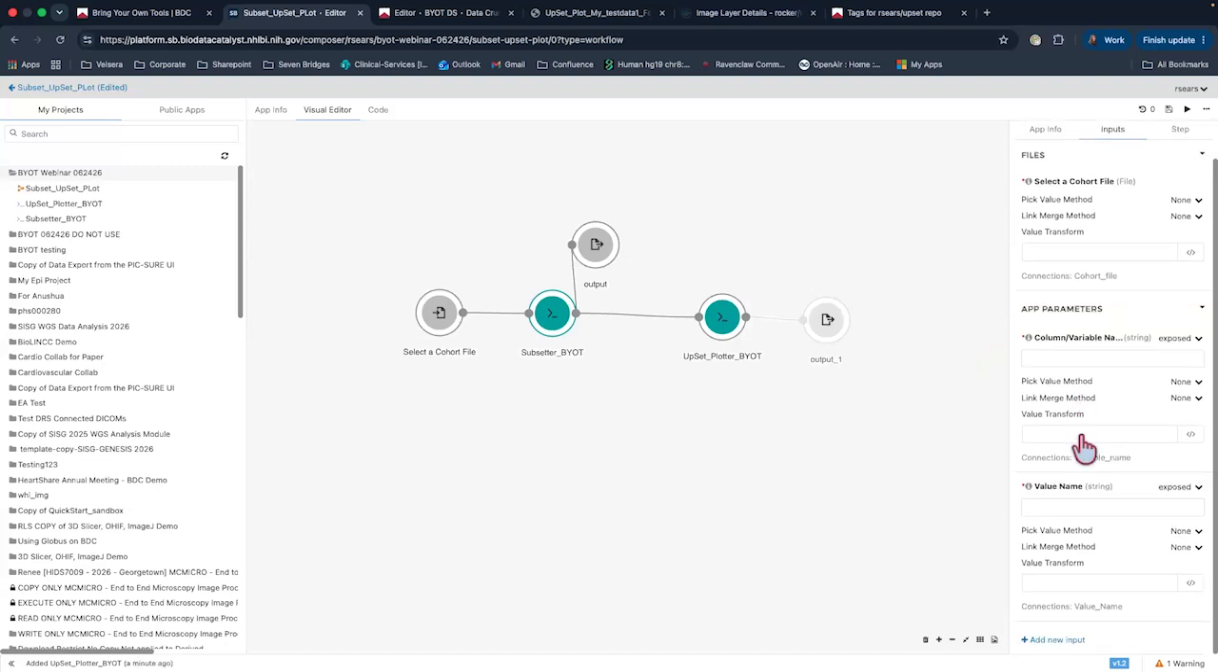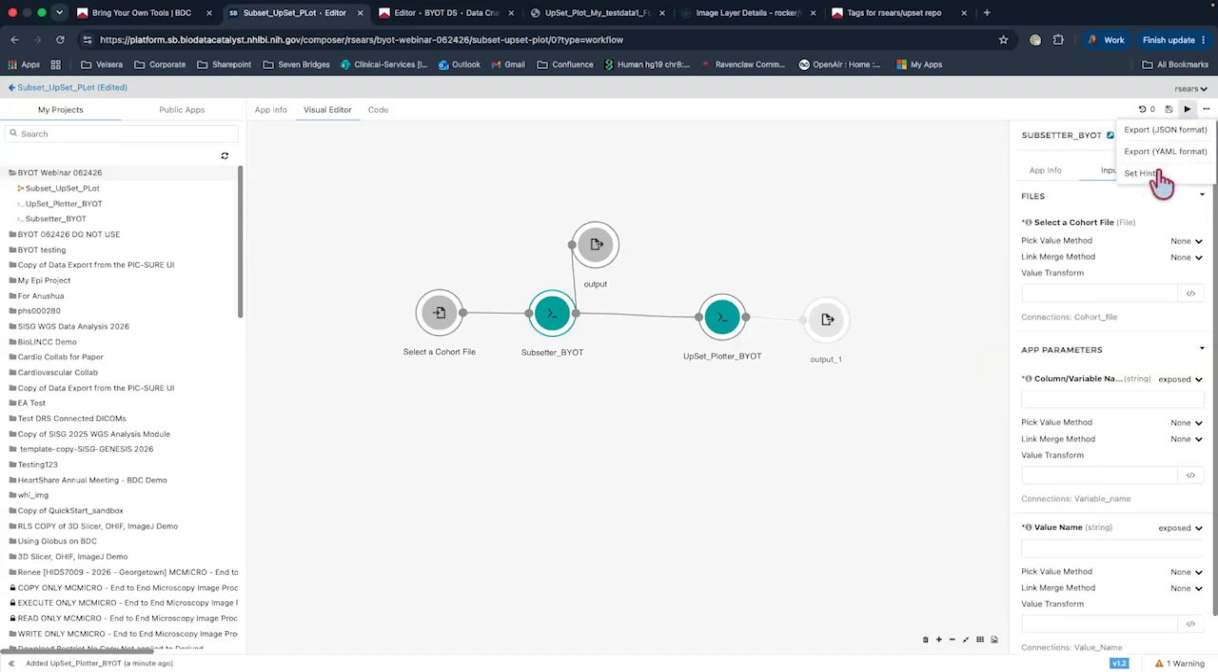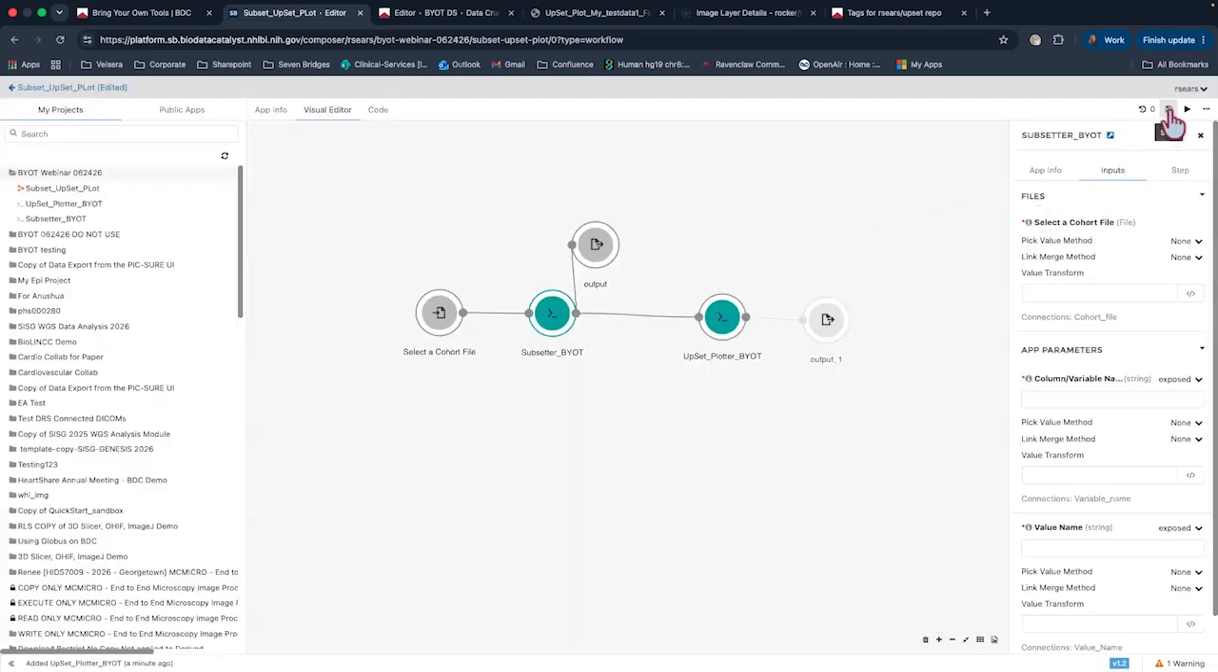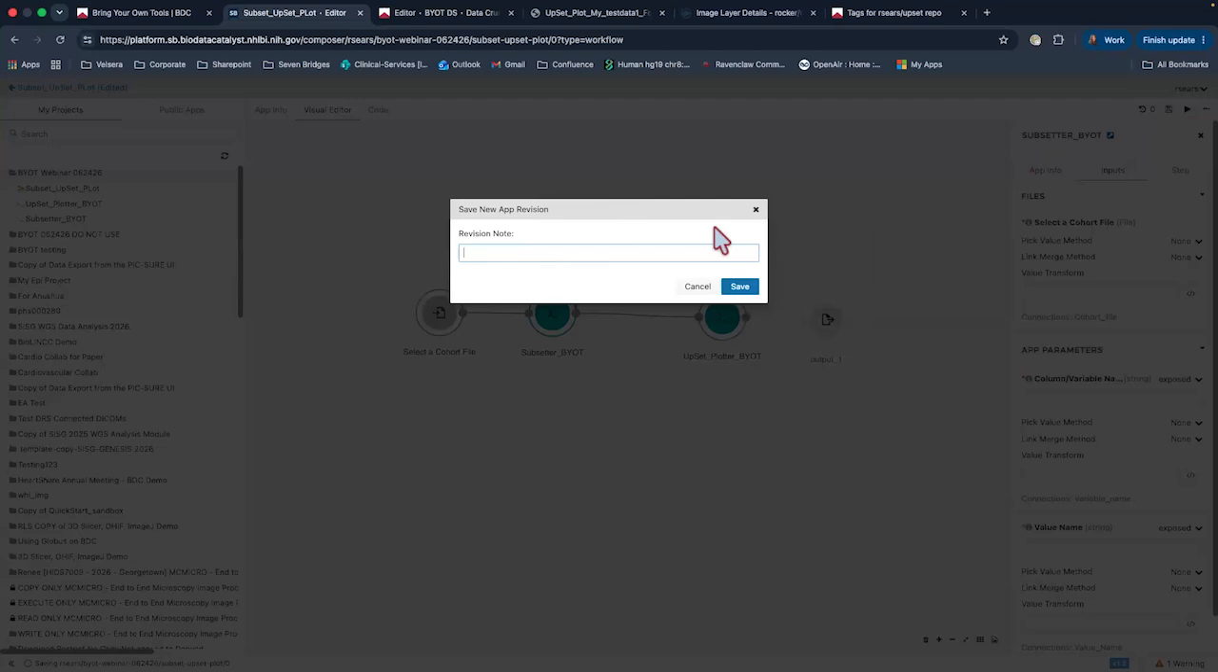And there's other things you can do in here, like I can go up here and set hints, and choose the instance type again. Since I did that already for these individual apps, I'm not going to go ahead and do that. And I'm going to go ahead and save this and say initial attempt.